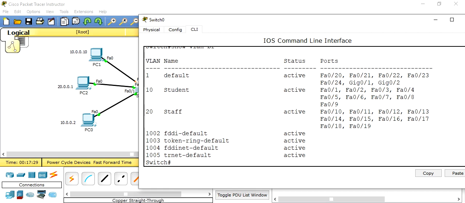If we plug two computers in port number 1 and port number 2 or port number 3, if we plug any computer from port 1 to 9, they will belong to VLAN 10. If we plug any computers from port 10 to 19, they will belong to VLAN 20. So any computers that have the same network number, we should connect to ports from 1 to 9.